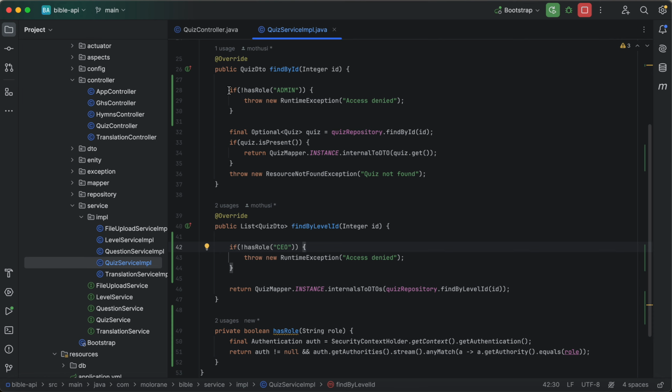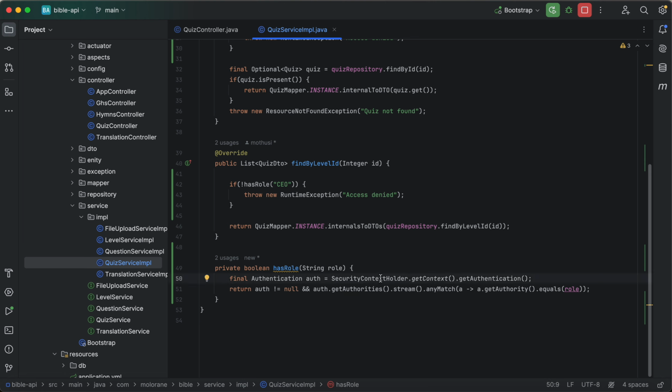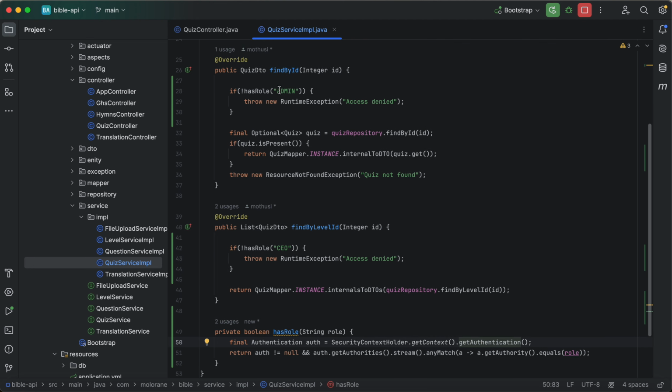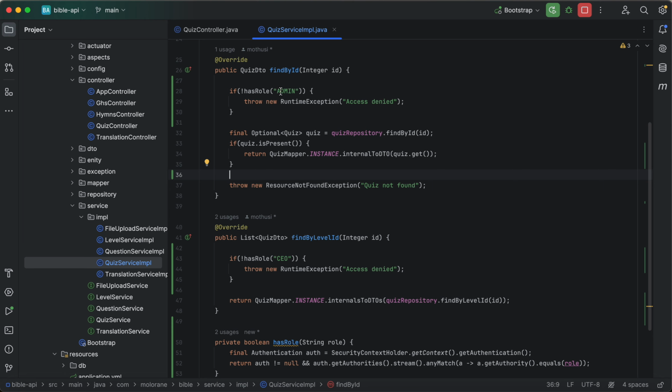So as you can see here, what we are trying to say is, if the user executing this code is not an admin. So this is how I check the user. I get the security context holder, and I get the authentication object, then I get the authorities, and if the role exists, then I know that I can allow the user to execute this method. But if it's not an administrator, I want to throw an exception. If it's not a CEO, I also want to throw this exception.